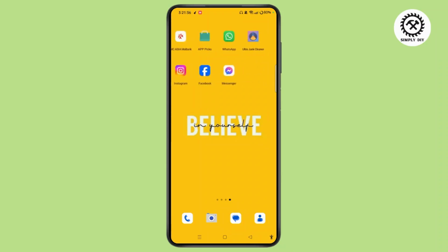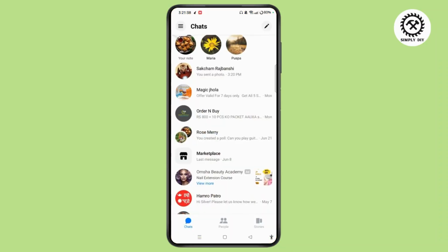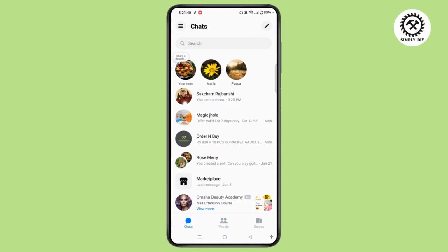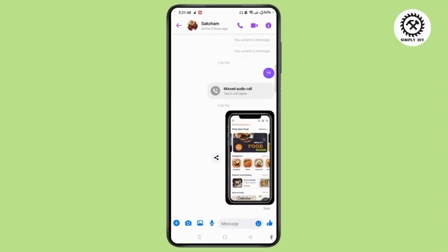First, launch the Facebook Messenger app on your device. Make sure to log into your account and locate the chat where you have shared the photos you want to delete on Messenger from both sides. Open it by tapping on it. Suppose this is the photo that I want to unsend or delete from both sides.